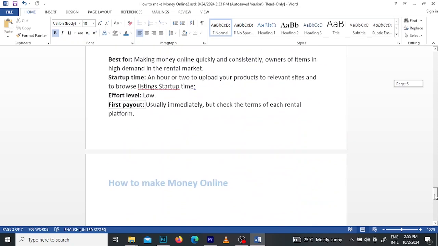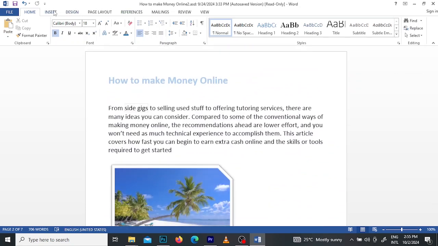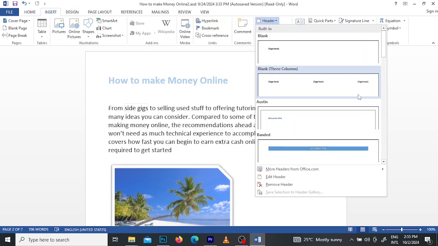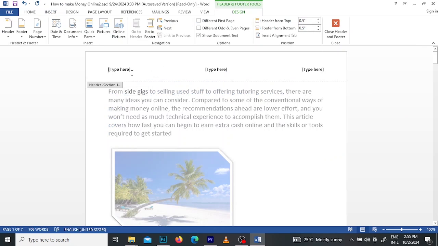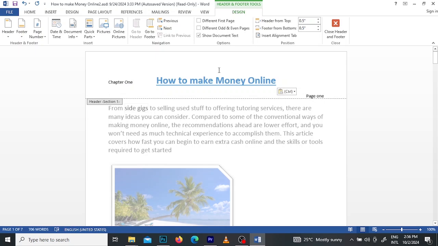Now, let me try out the next type of headers. Let me click back to Insert tab. Then I go straight away to headers. There is this type, blank with 3 columns. Let me click on it. Chapter 1. Then I type in page number here. Page 1. And then here we're going to have the title of our content. Let me remove the underline here by hitting Ctrl U.